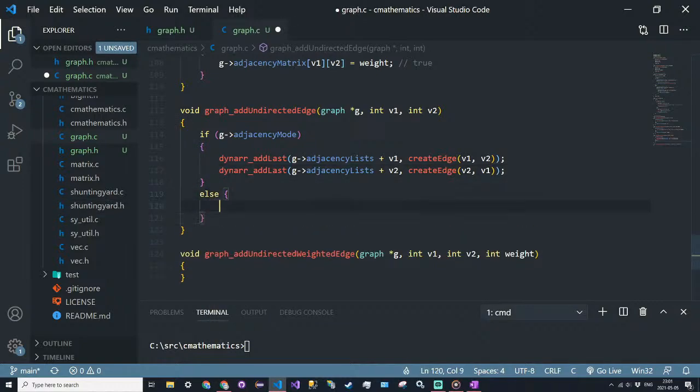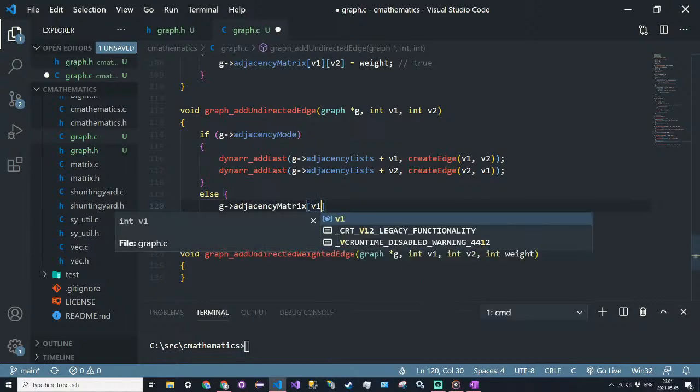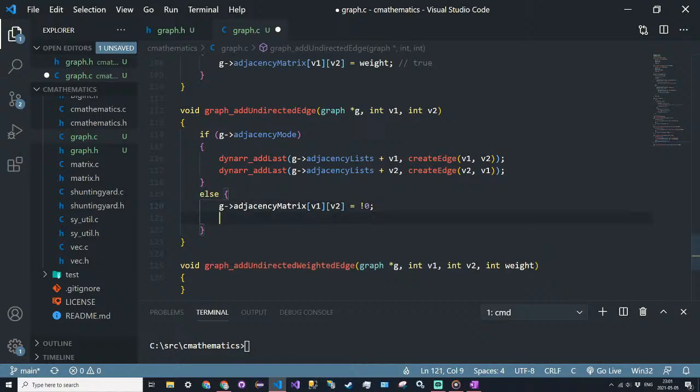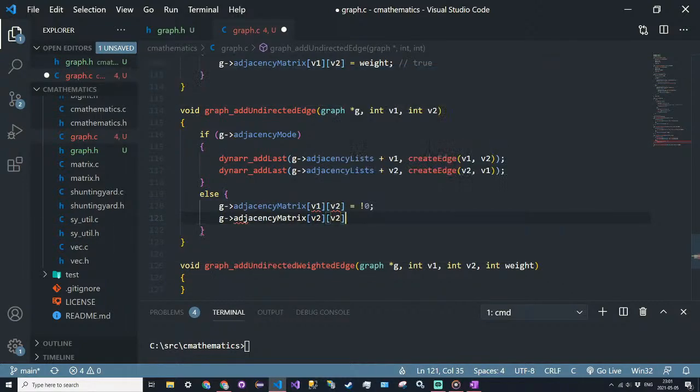And then otherwise, we're just going to set non-zero values in both cells. So g.adjacency matrix, add v1, add v2. So from v1 to v2 is equal to a non-zero value. Then g.adjacency matrix from v2 to v1 is equal to a non-zero value as well.